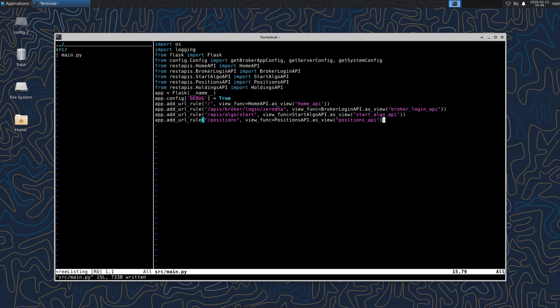This follows the same registration pattern used for Holdings API and Home API, and for Broker Login API on the Broker Login route. Each call turns a class-based view into a handler and maps a specific path and endpoint name into the server during Bootstrap. The Positions API registration specifically provides access to the active position state rather than holdings, the home page, or Broker Login flows.